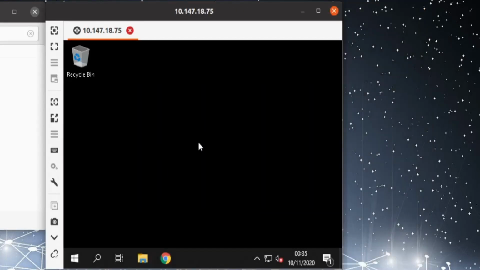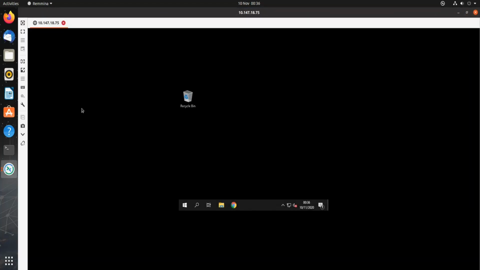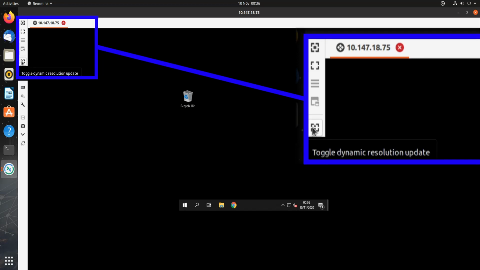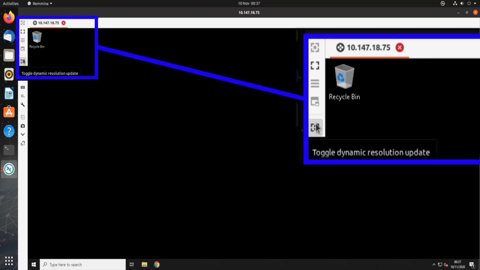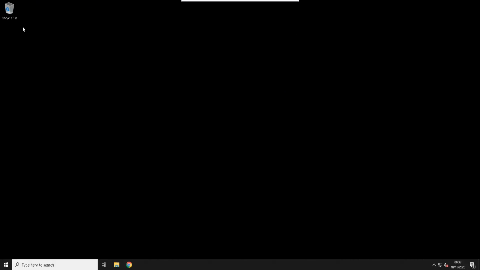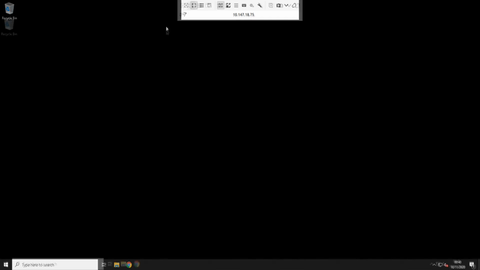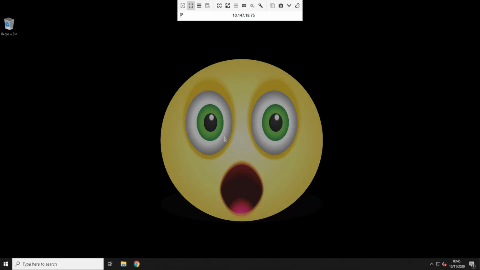As the remote screen's a bit small, let's maximise the window, and then to fill the available space I'm going to click on the Toggle Dynamic Resolution Update button. You can even go full screen if you wish. So this is quite similar to Windows' own remote desktop client. In fact, if you hover over the top bar, you can even pin it into position so that it stays there. You've probably noticed that the desktop wallpaper isn't showing.